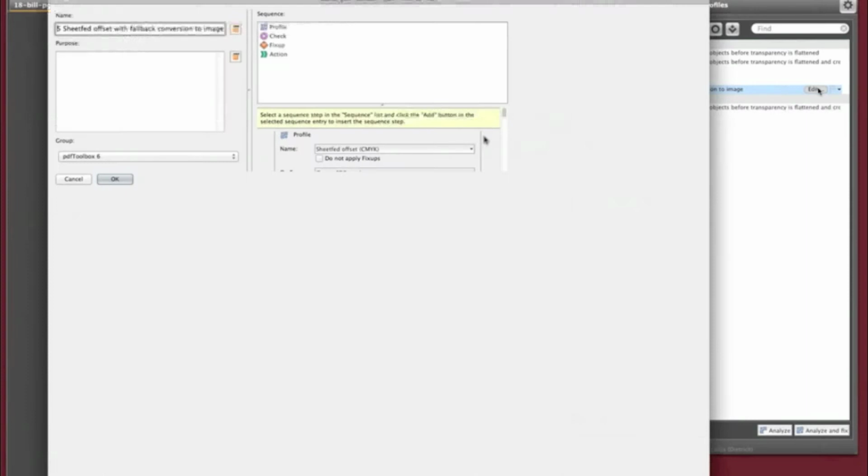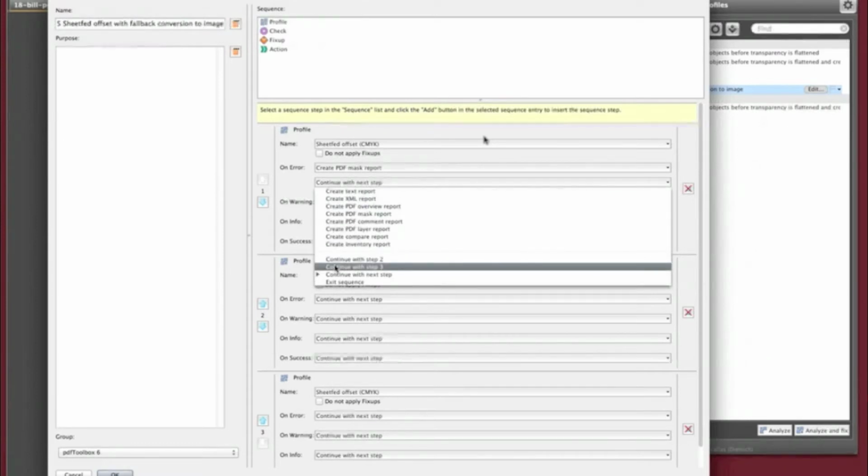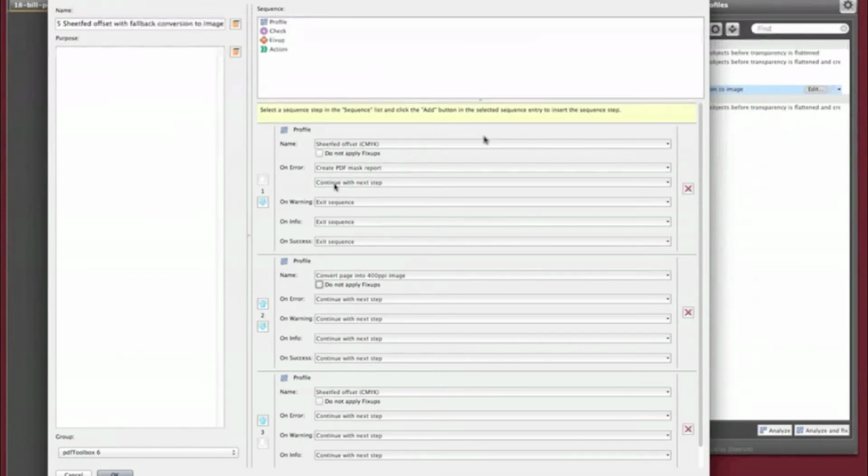And what we can do in pdfToolbox 6 using a process plan, you can first apply a profile, and I'm just using the regular sheet-fed offset profile over here. And in case there is an error, I say, okay, create me a mask report, continue with next step. If there is only a warning, an info, or just no hit, just exit the sequence. In this case, when there is an error, so continue with next step, I could also say, okay, continue with step 3 or so. So I can say, okay, just skip the next step, just go directly to step 3 in this flow. And if I would have, let's say, 5 steps, I could also directly jump to step 5. But in this case, I say just continue with next step.